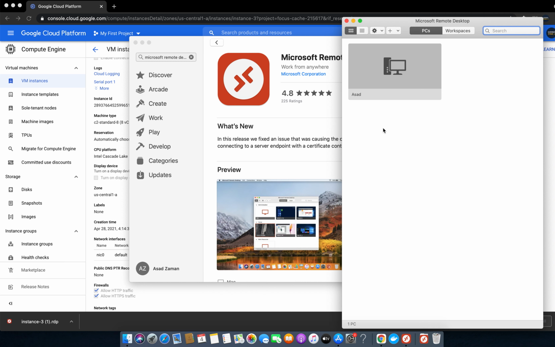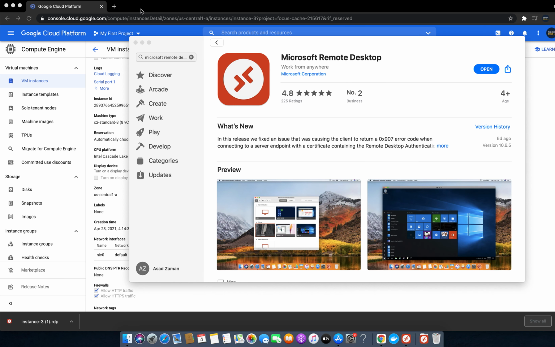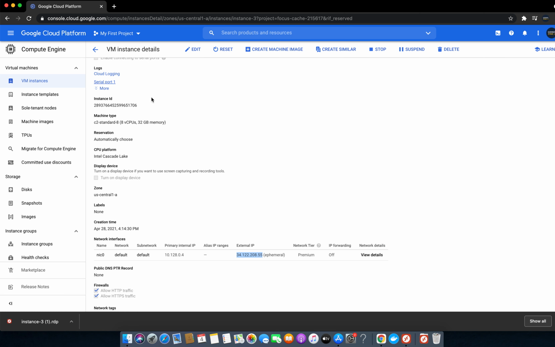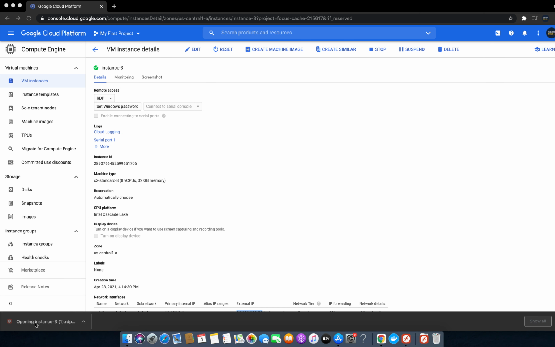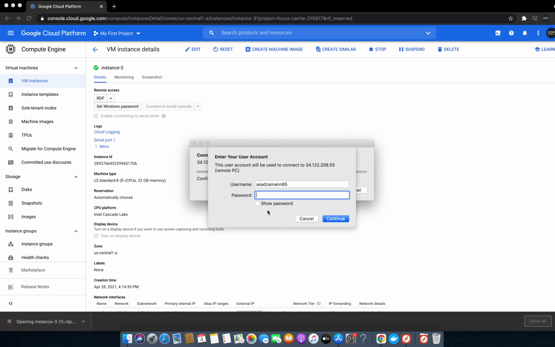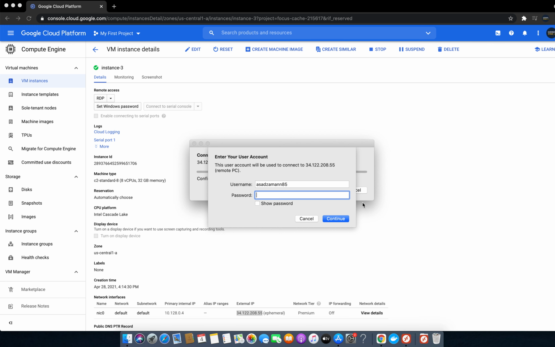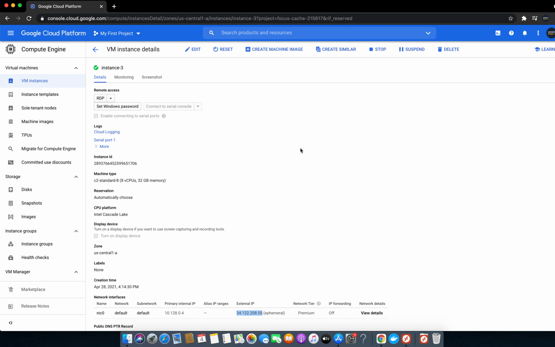This process is for manually adding the IP address, username and password. It is a manual process. Rather, we can download the RDP file just like I did here, and we will just need to enter our password for login. So this is the method by which we can download and open the RDP file on macOS.